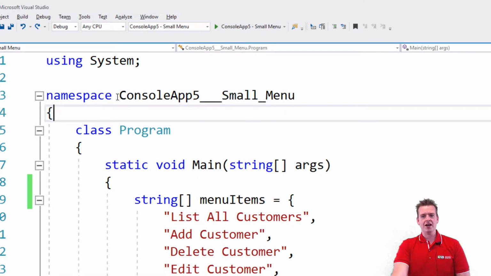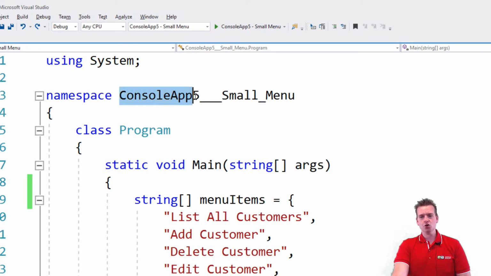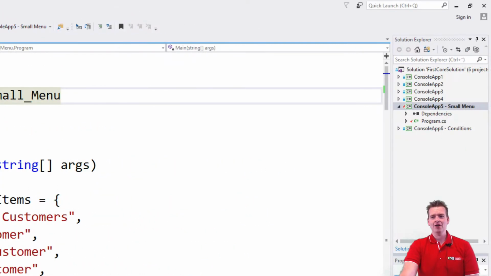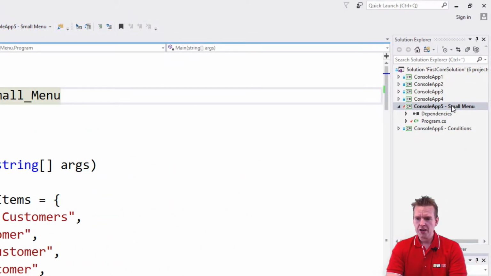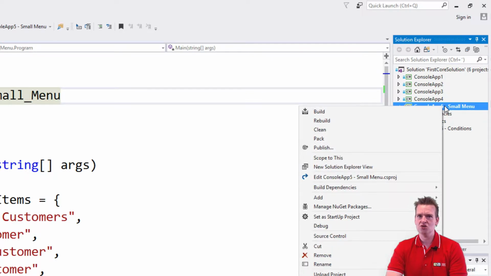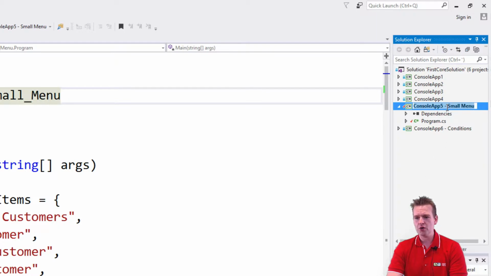My namespace right now for this one is actually console app, then 2 underscores, small underscore menu. That's just a very weird name for a namespace. So if that ever happens to you, you have to rename your namespaces. It might be easier to do a new solution and get that out of the way, or you can go in here, right click and press rename like I just did, and maybe call it small underscore menu like this.